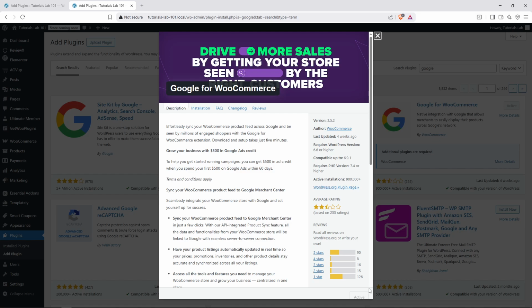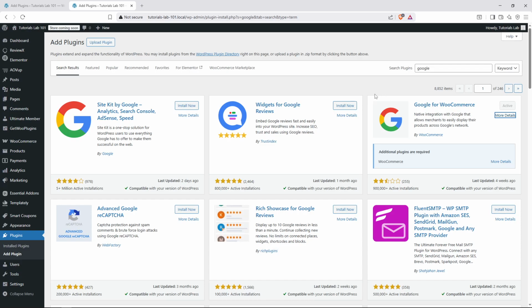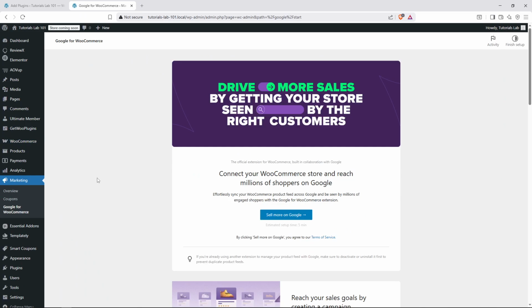After your page refreshes, look again at your left navigation panel. You'll notice a new option has appeared. Click on Marketing, and the menu will expand to show you additional choices. From these expanded options, click on Google for WooCommerce. This will take you to the plugin's main dashboard. From here, the process becomes pretty straightforward.